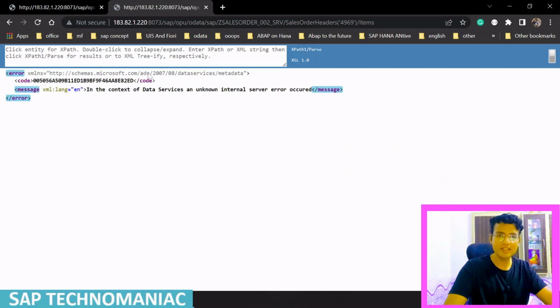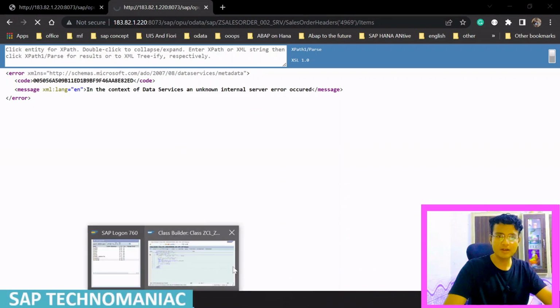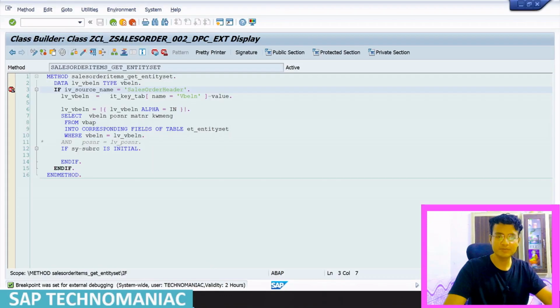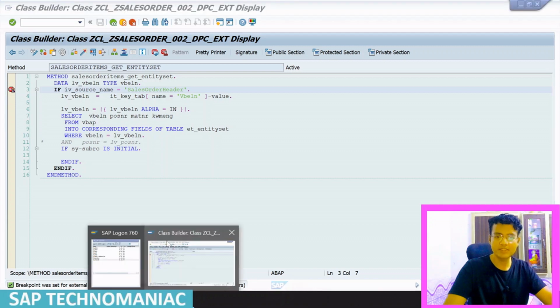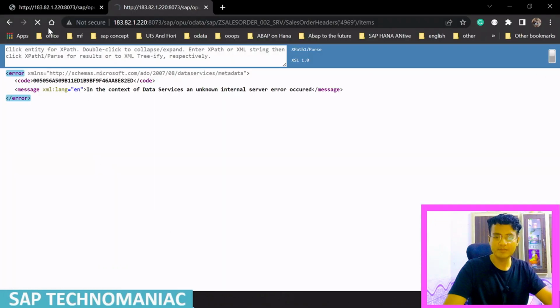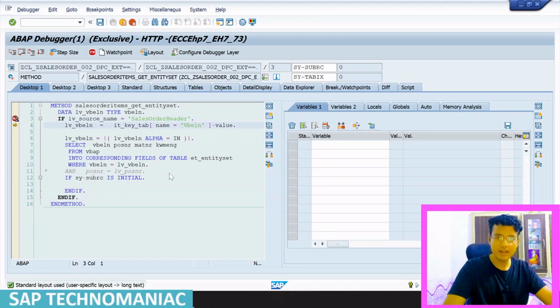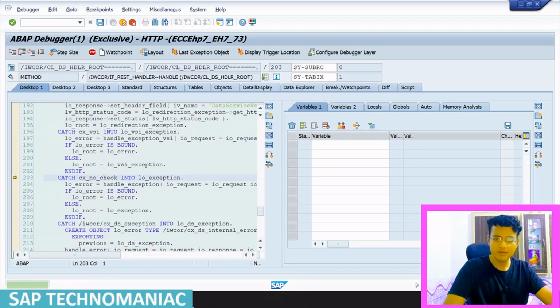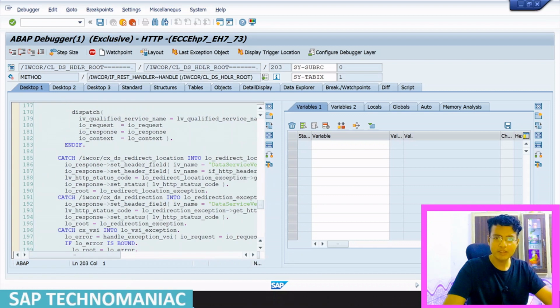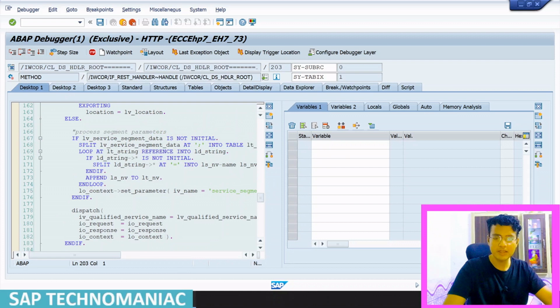There is some internal error. Let me execute again, refresh. Again, I think I made some mistake. I got some data wrongly or something. Let me see what I did. Good. Okay, I'm not getting there itself. It failed at the first line. What mistake did I make?